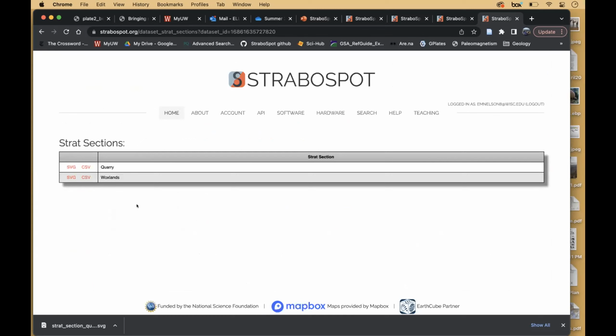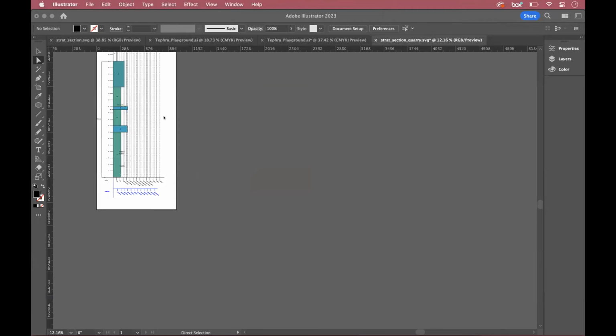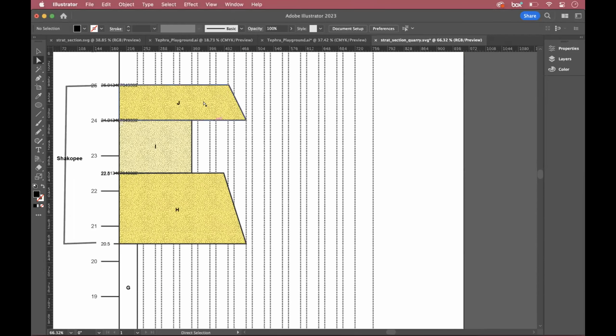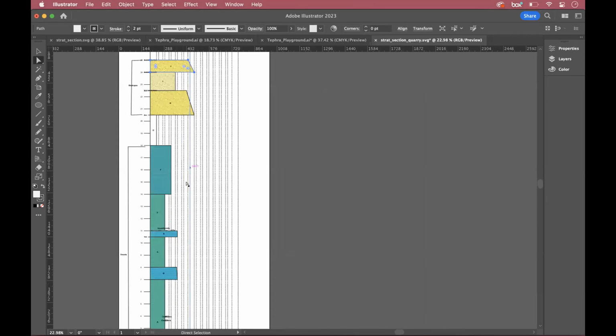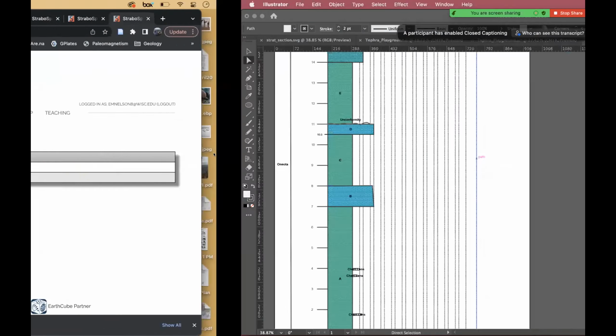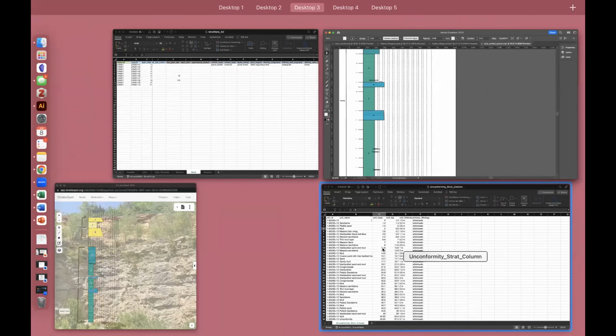bit of a different page. If you have a data set that has a lot of different strat sections, they're all going to be shown here individually, and then you can download them as either your CSV or as your SVG. And then if you download the SVG, you can pull that right into Illustrator, and then you're able to edit this as freely as you want to, and make it look as nice as you want for things such as publication or other things like that. And then with the CSVs, should be here as well.